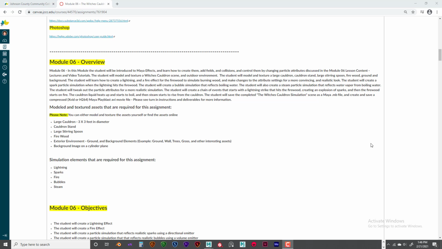Also, it would be cool to see a render of the lightning strike and then the sparks. So we'll have 3 rendered images that I need you guys to turn in. That way I can see the textures, the lighting that you created, all the visual effects of the lightning strike, the sparks, and then the steam and the fire and the bubbles.